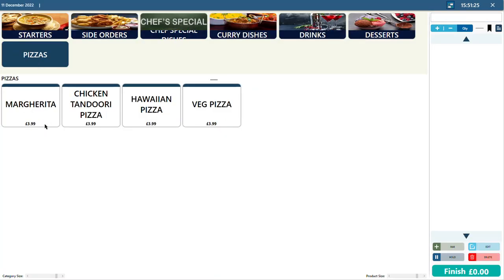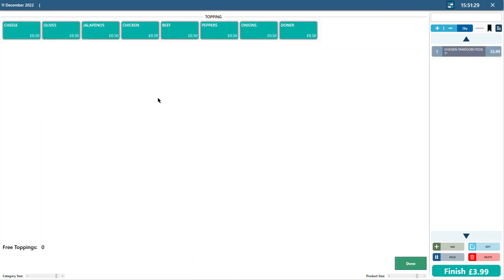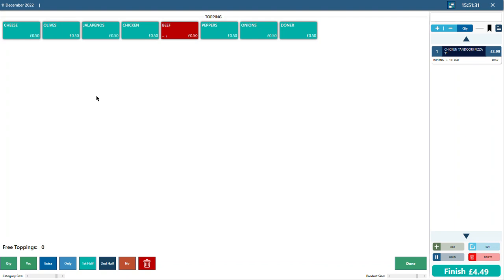So if I click on pizza, chicken tandoori pizza, or whatever pizza, it will open the topping screen automatically. If you notice on the topping screen at the bottom, there are many options. So for example, if a customer wants chicken, these three toppings, and then the customer says, no, no, no, I don't want beef. If you want to remove beef, there are two options.